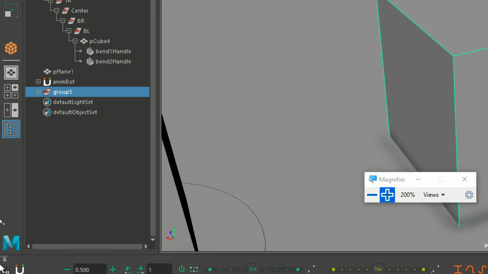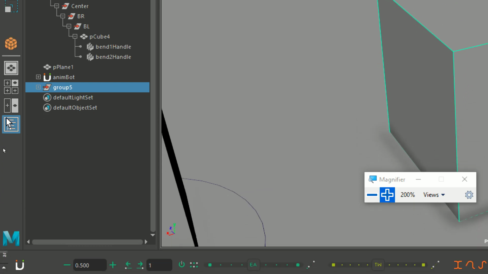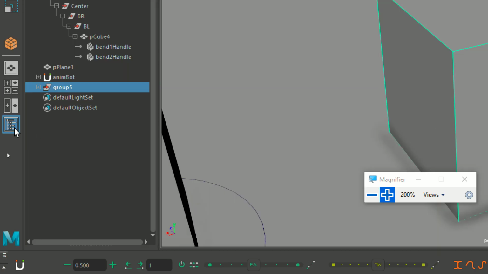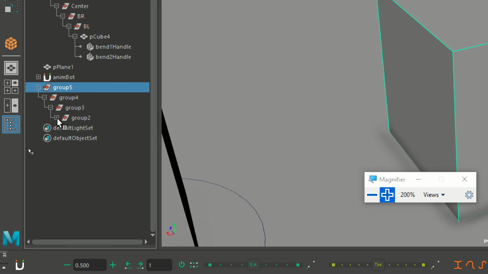And again, find your outliner. Look on the left hand side and it's this icon there. Yeah, Control G 5 times. So that in your outliner you can see group 5, 4, 3, 2, 1, cube.